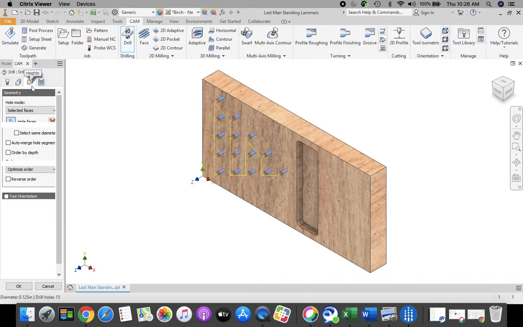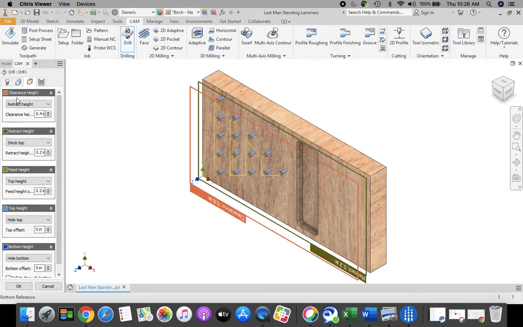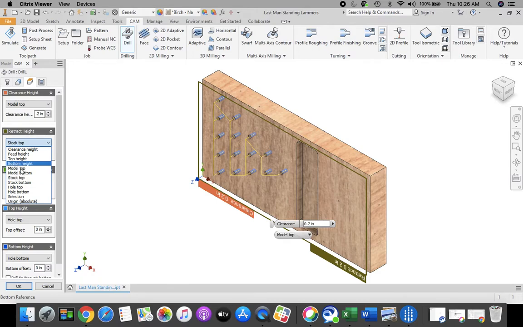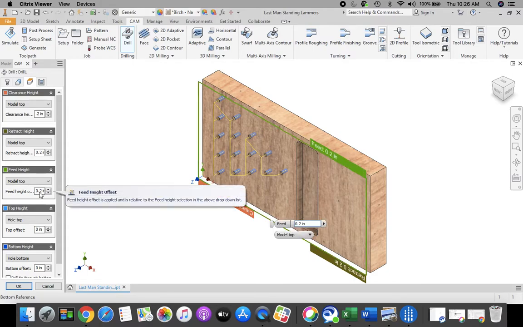On the third tab is where we establish our heights. We need to change these top 3 here. The first one is our clearance height. We're going to change it to model top, and change our clearance height offset here to 0.2. Second one down, we're going to change from stock top to model top. 0.2 is what we want. And for our third one, feed height, we're going to change to model top, and our feed height dimension is 0.2. When you're finished with that, let's go to our last tab across the top.